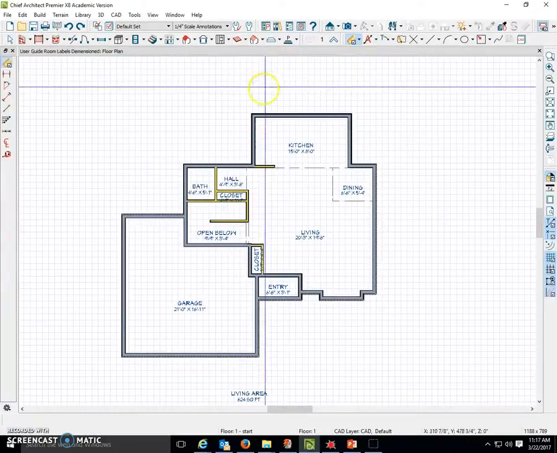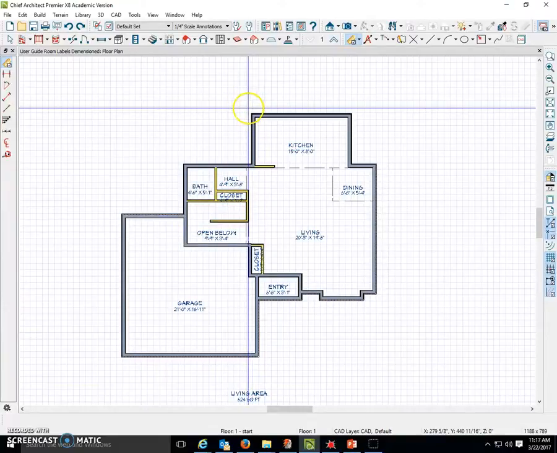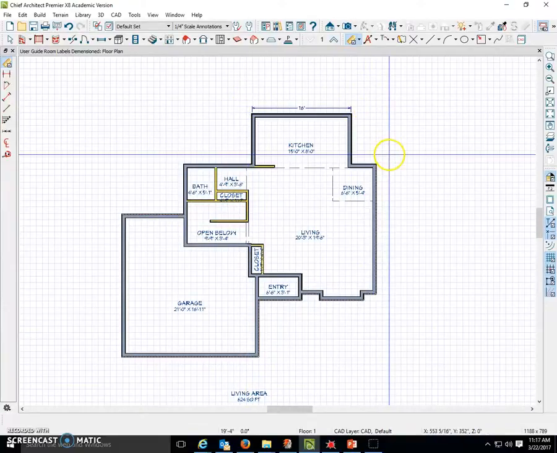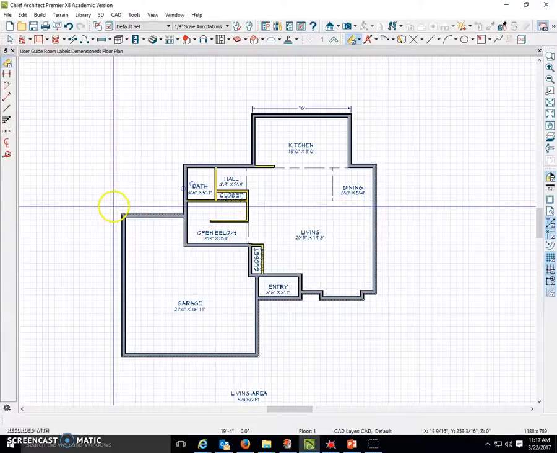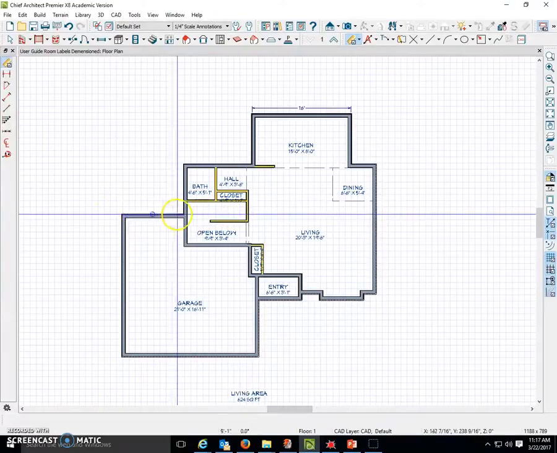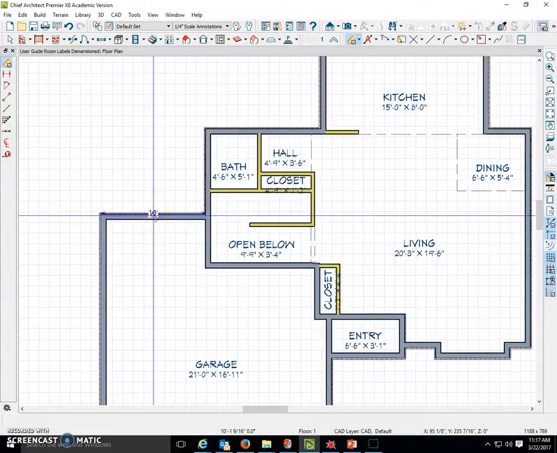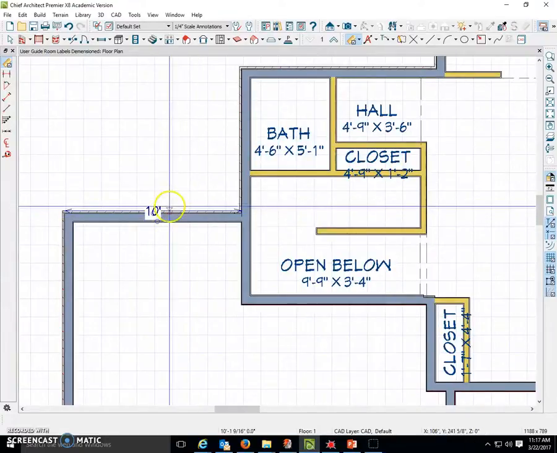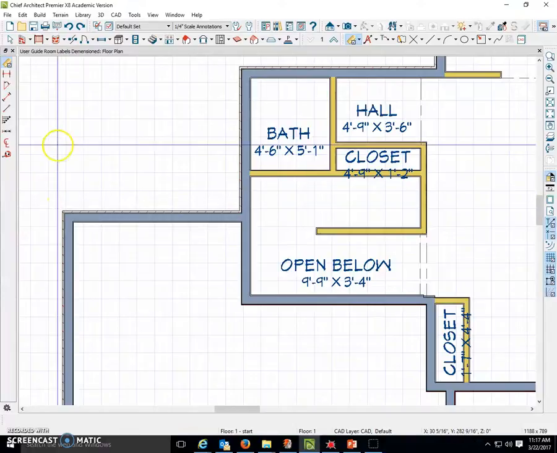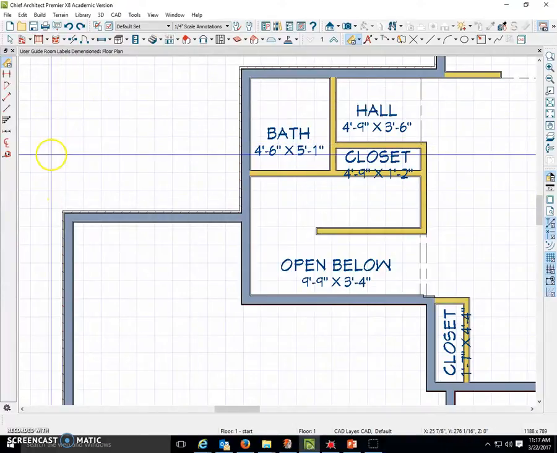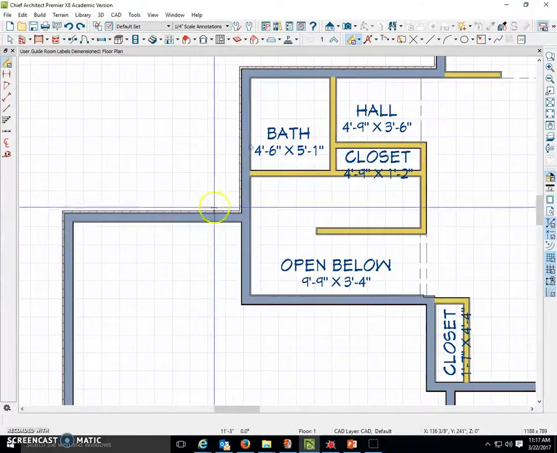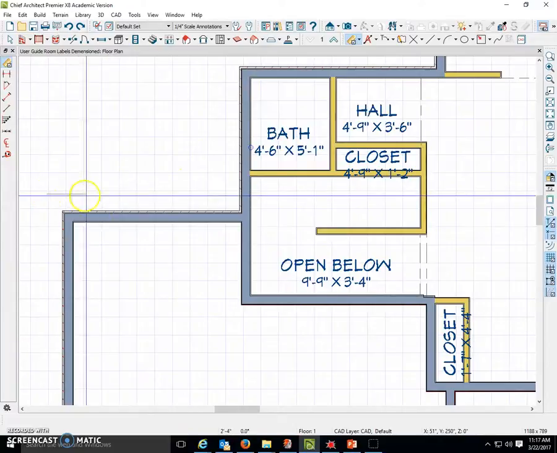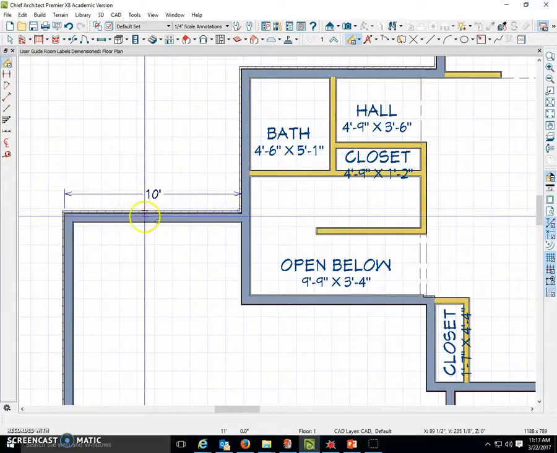First of all, manual dimension. If I just click near the wall, click and drag, it's going to put a manual dimension on there for us. Now, if you get inside the wall, it puts the dimension inside the wall, and that's really tough to try and click on and move. So you don't want to do that. If you're too far away from the wall, it won't pick it up. So you have to be fairly close to the wall so it will pick it up.